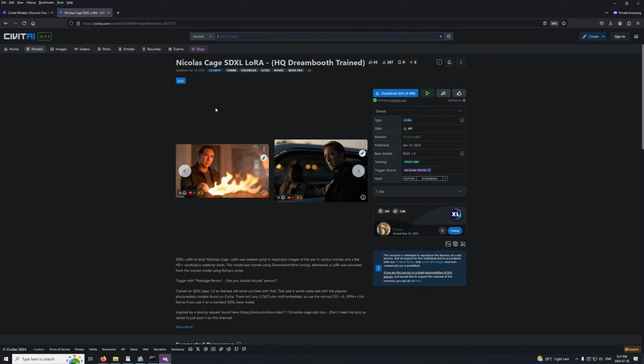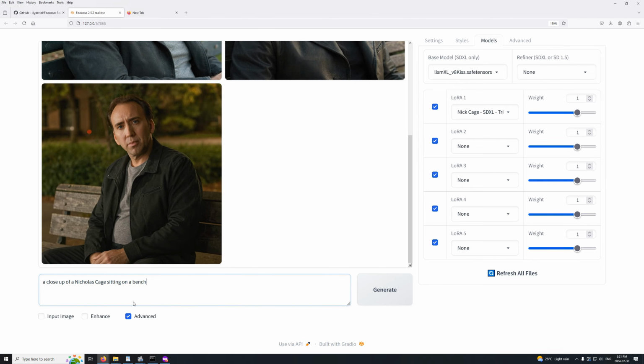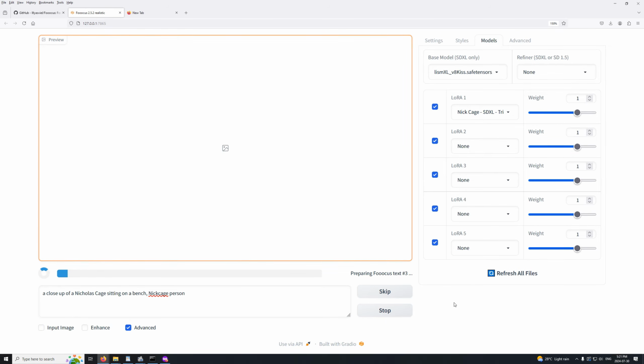So here is the place where I downloaded the Nicolas Cage LoRa. Every single LoRa will come with trigger words, and these trigger words are made so that when they're put into the prompt, the LoRa knows to utilize itself because you added the trigger words. Now this LoRa's trigger words are Nick Cage person, so I didn't use those in the initial prompt, but if I put them in now, it should actually use this LoRa way better. So let's go ahead and see what that looks like.